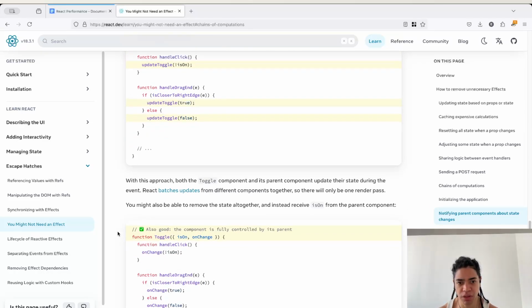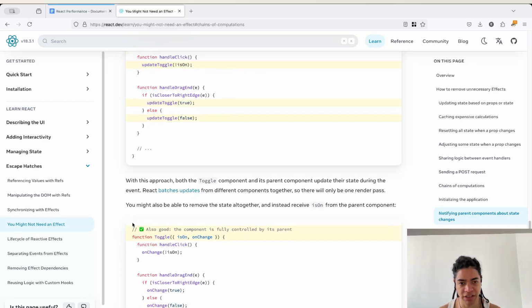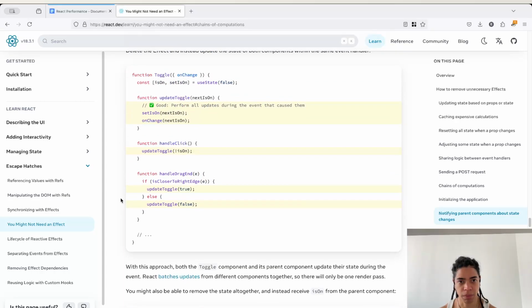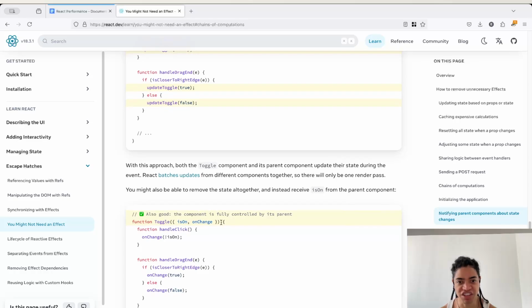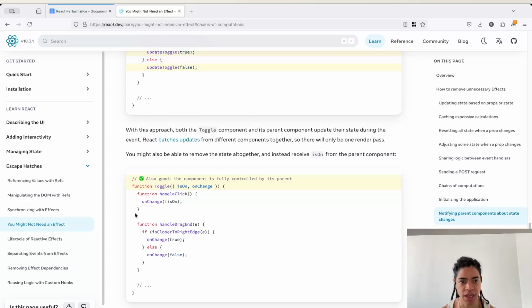With this approach, both the toggle component and its parent component update their state during the event. React batches updates from different components together, so there will only be one render pass. You might also be able to remove the state altogether and receive it instead from the parent. Now I'm going to trigger the onChange here, which is usually what you want, for example for small-level UI components.